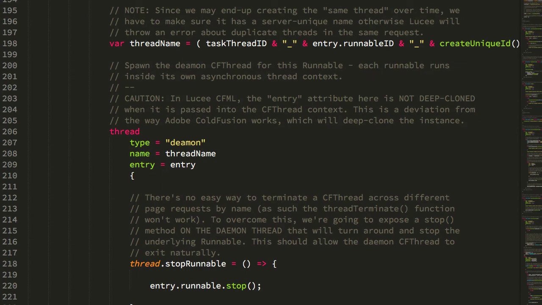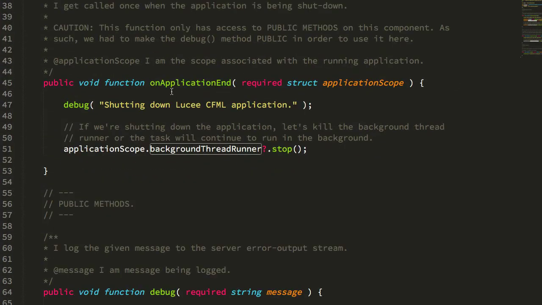Now, one thing that's a little bit more challenging is how do we terminate this thread if we wanted to? Like in my Application.cfc, you can see in onApplicationEnd, I want to call stop, which would then turn around and stop all of the runnables that it's managing. Well, this is going to get called in a different page request than the thread that was initiated, and there's no real easy way in ColdFusion to stop a thread across two different page requests because they don't really see each other's threads in a managed aspect.